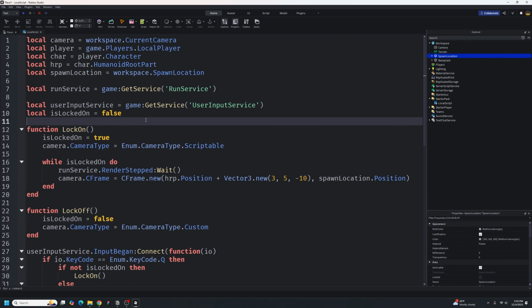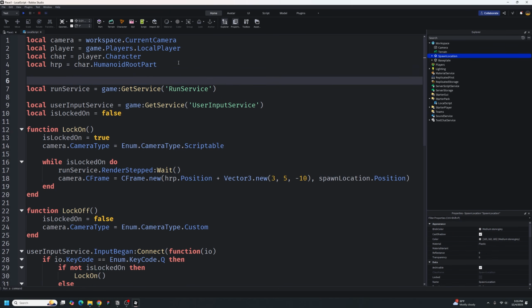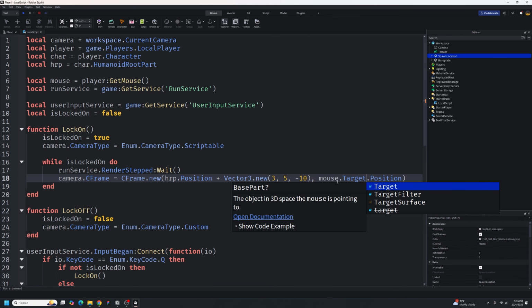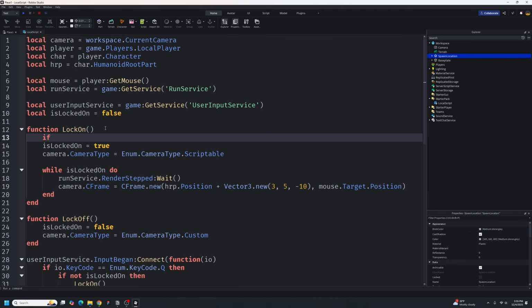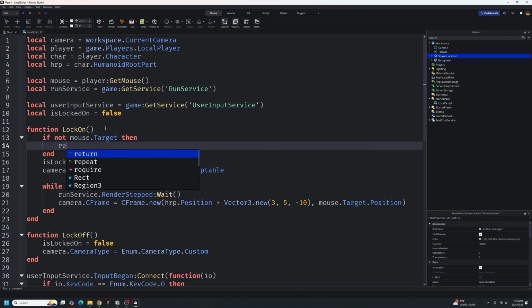All right, and then the last thing that I'm gonna show you guys is what if you don't want it to lock onto the spawn location? Well, we can have it lock on to whatever your mouse is pointing at. So we'll get the player's mouse, and then instead of the spawn location, we'll just do mouse.target.position. And we'll do an if not mouse.target, then return.